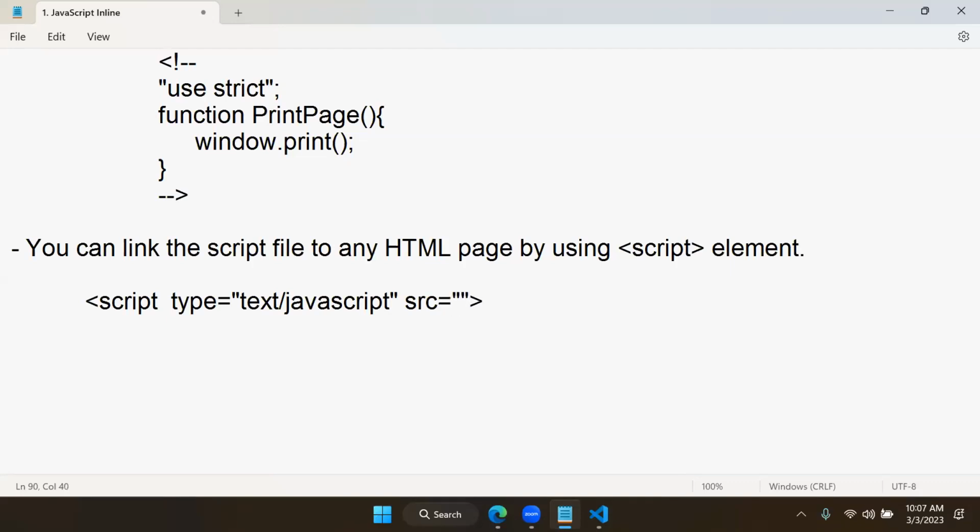Source is coming from where? Source is coming from index.js. Now you don't need to write the script. The script is coming from that file. The path from where the file is coming.